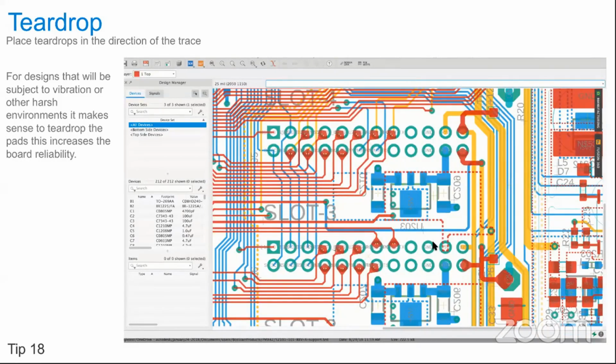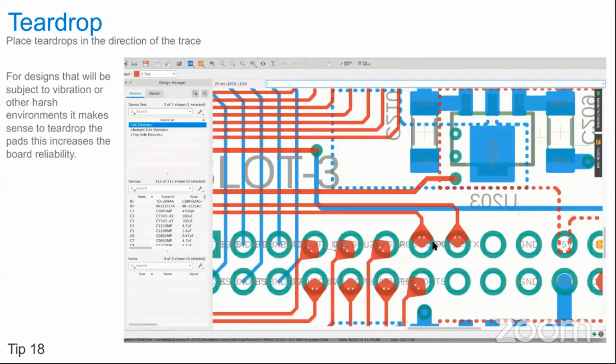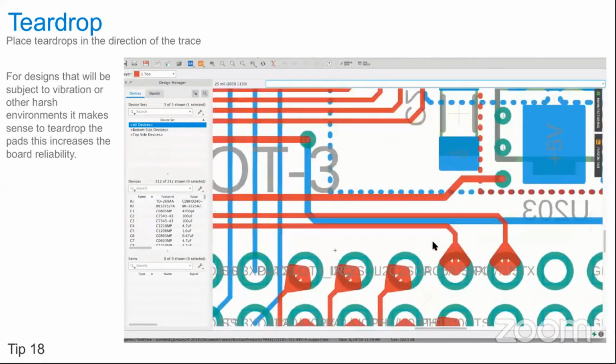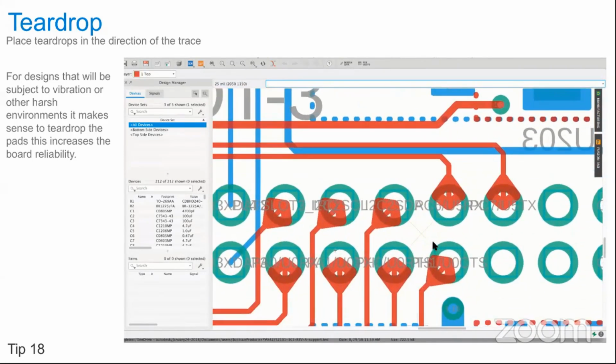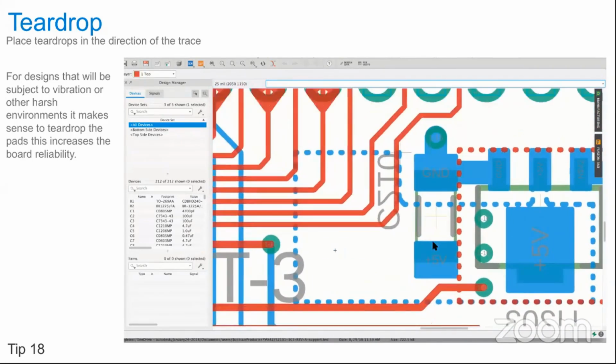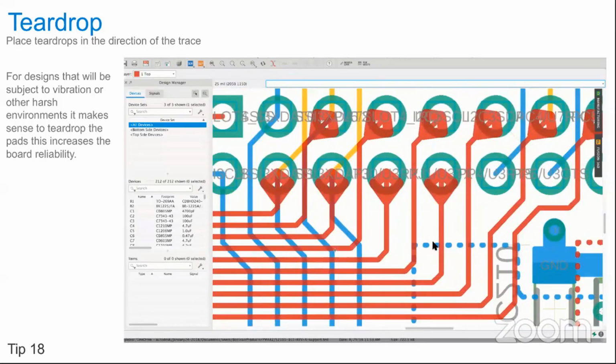Now, just to let you know, this is actually a ULP, and to execute it, you can go to the ULP icon, which is on the top toolbar, and select the teardrop ULP from the list of ULPs that are available.